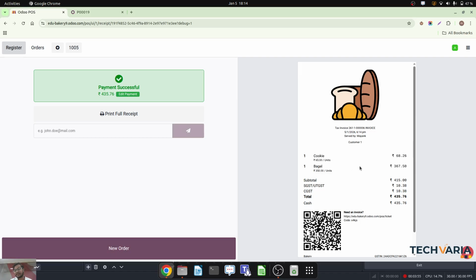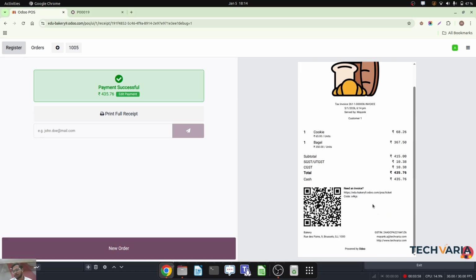Boom, save. Now the complete beautiful receipt is generated with the order and all the details. We can send this receipt to the customer's mail ID if the customer wants a soft copy. Once the order cycle is done, we can create a new order with this big button. So this is how easily we manage the POS order in the POS application.